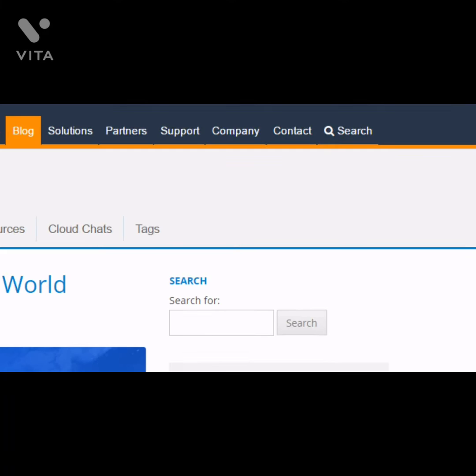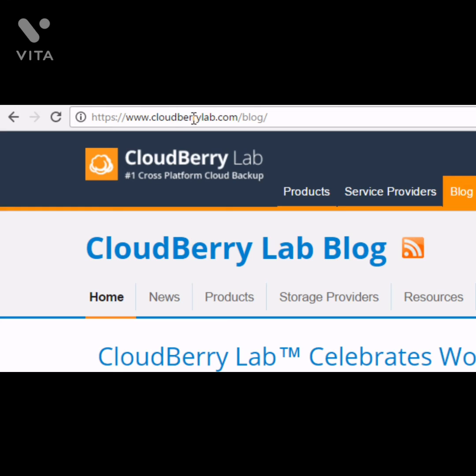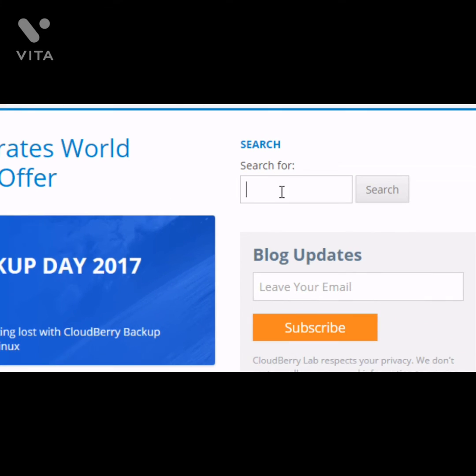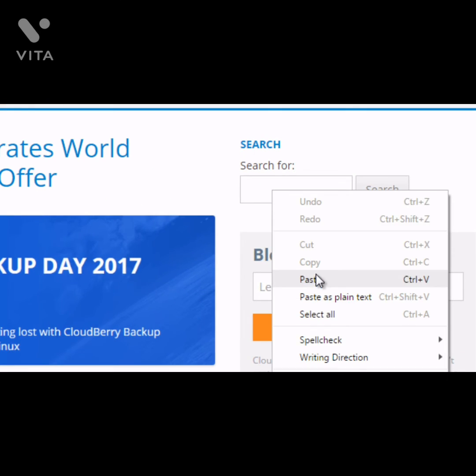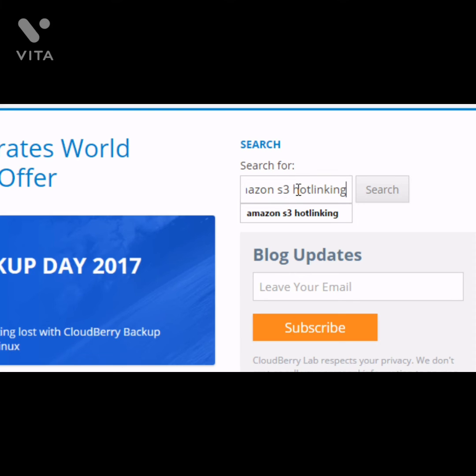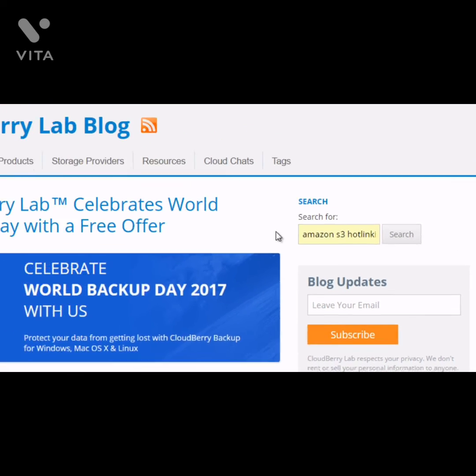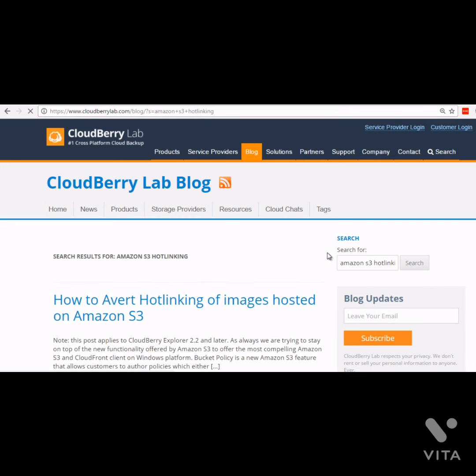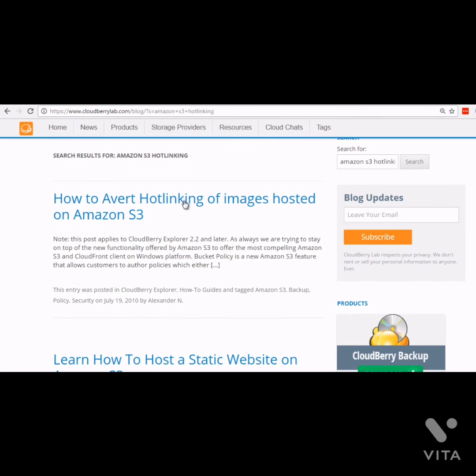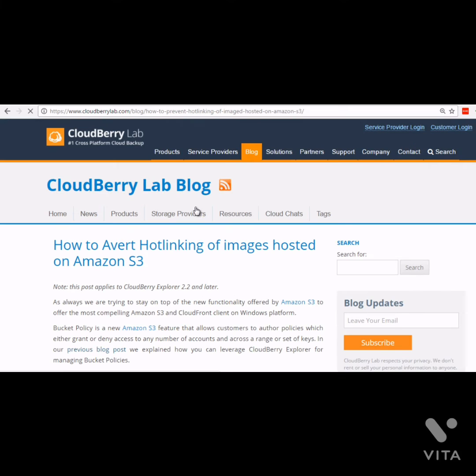Now, in this case, I'm going to go back to Cloudberry. So I recommend that you go to cloudberrylab.com. They're always coming out with the latest, greatest updates, and that's really why I like Cloudberry. But if you go to their blog and you look for their search and type in Amazon S3 hot linking, they'll actually give you the hot linking script. So click here, and I'm going to show you how to customize the script in a minute.